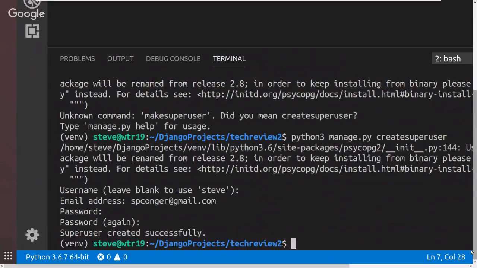All right, so I have created a super user. Again, the super user is just for logging into the admin. So I typed in create super user. So python3 manage.py createsuperuser. It gave me a little message, and then it said for username leave blank to leave it as Steve, which is what I did. So my username is Steve. Again, you could type your name or something else there if you want.